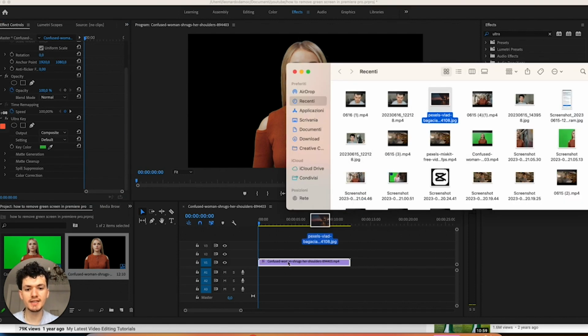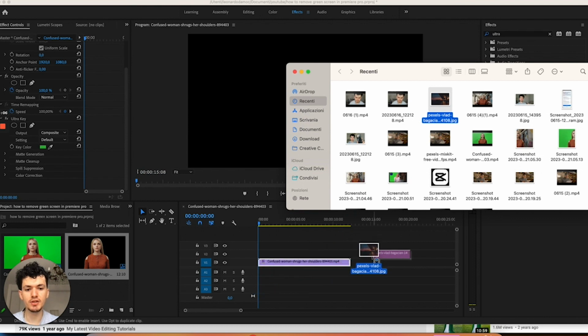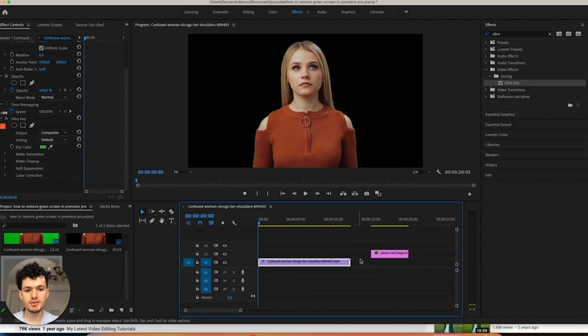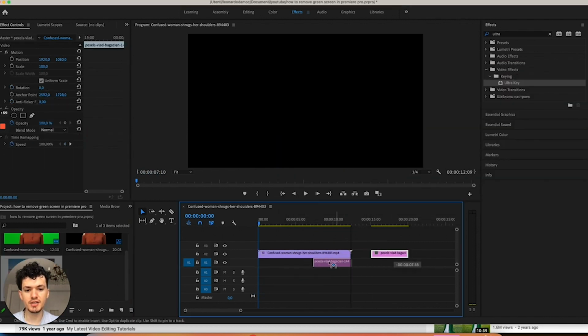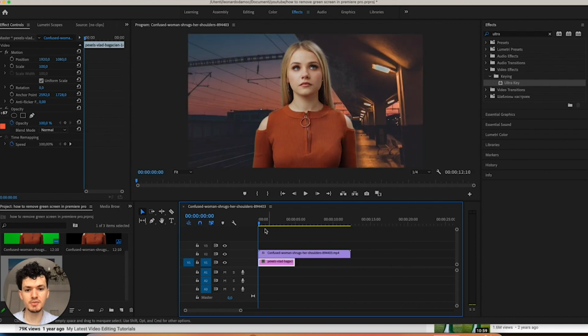Now you can also select another background and put it in the timeline. Just make sure that the background is beneath the subject. So here you are.